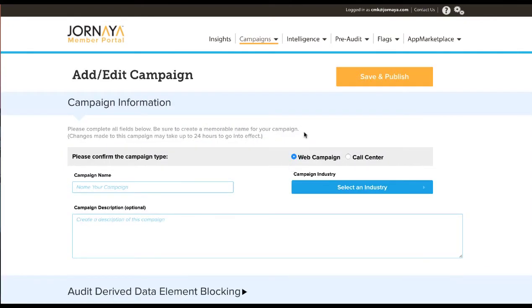Your campaign type will default to the choice you made on the previous page. You have the option to change the campaign type if applicable.